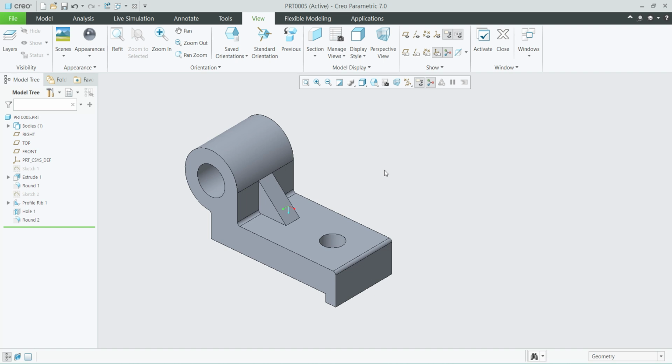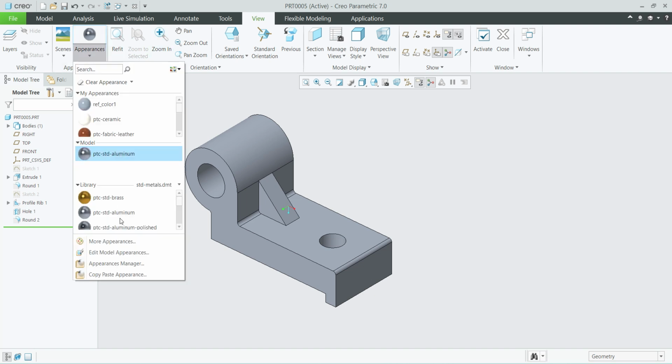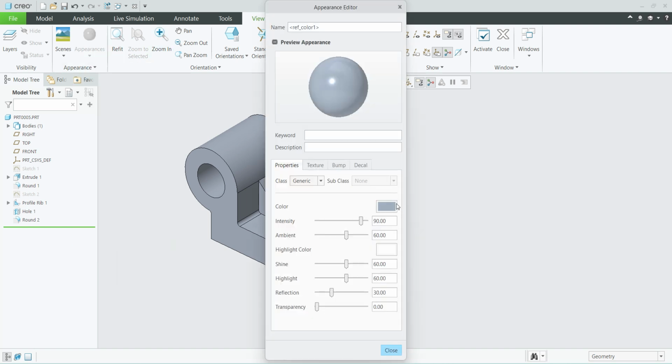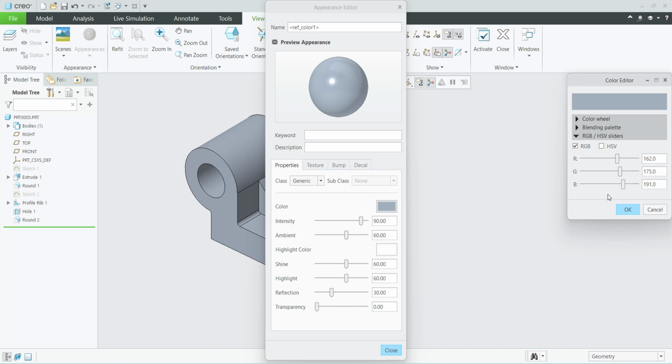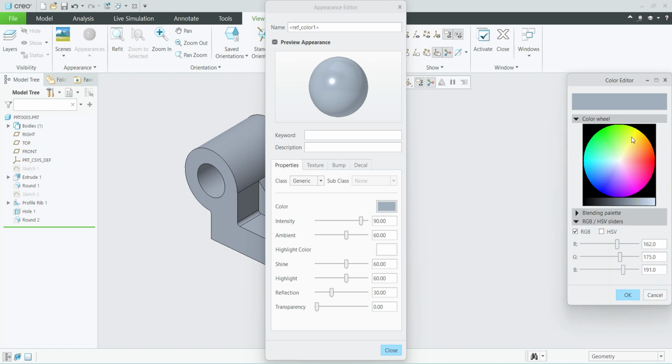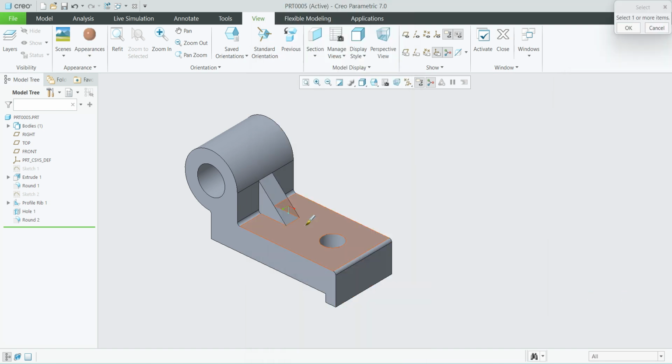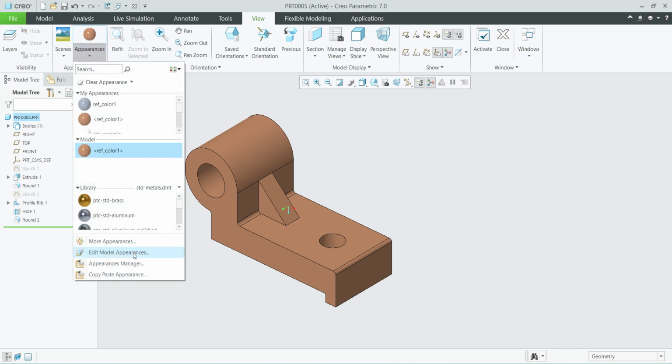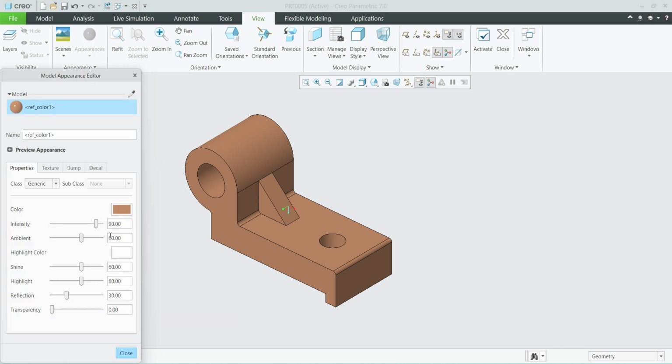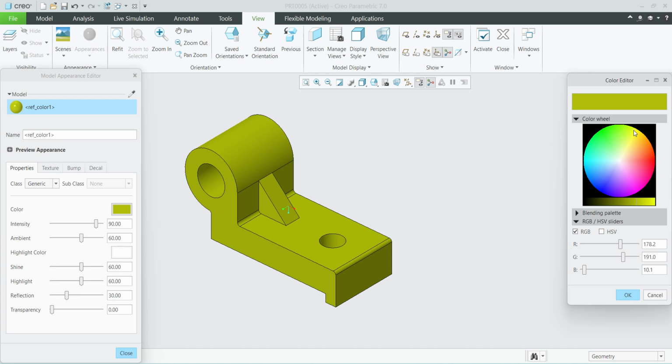Now material is assigned. We can edit the color also. More appearances, color. With the color wheel we can assign the color. Select the body like this. We can edit model appearances like this. We can change the color also.